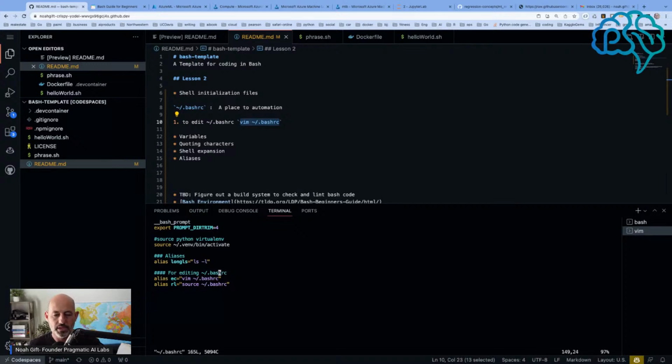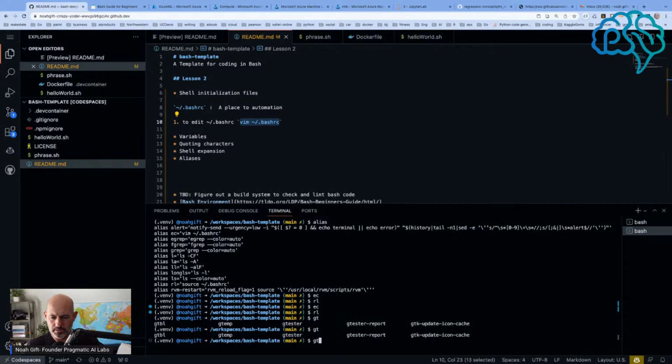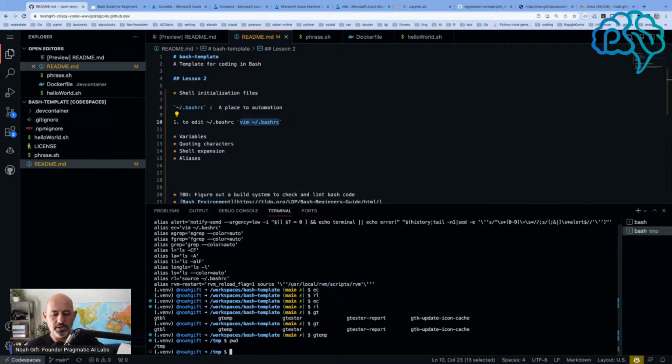So let's put one more alias in here, which would be maybe like G temp, like go to temp, and we'll just be like CD temp. And we'll go here, and I just type in RL to reload, and now I type in G temp. There we go, and now I'm in the temp directory, right? So pretty cool little trick to be able to reload, save. So we're able to do that very easily.